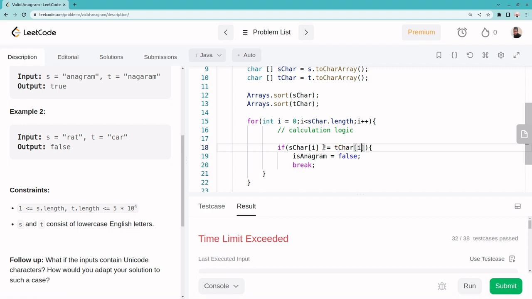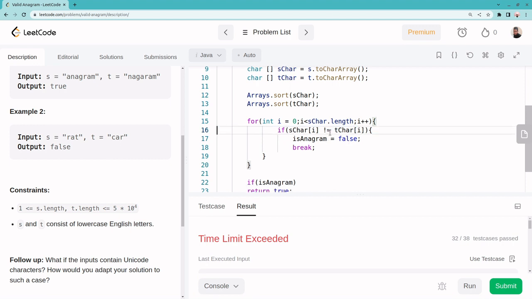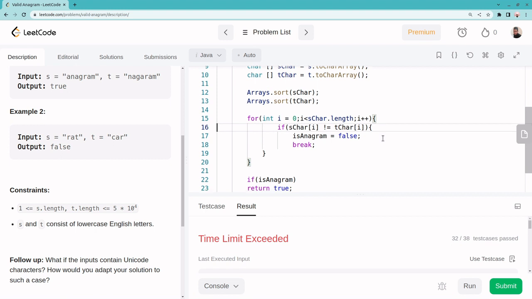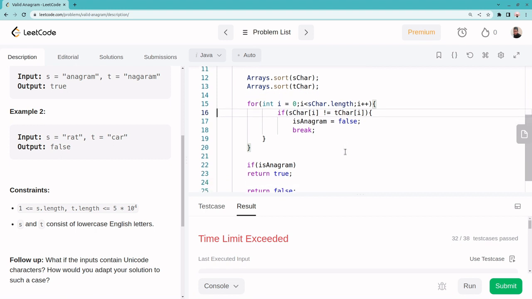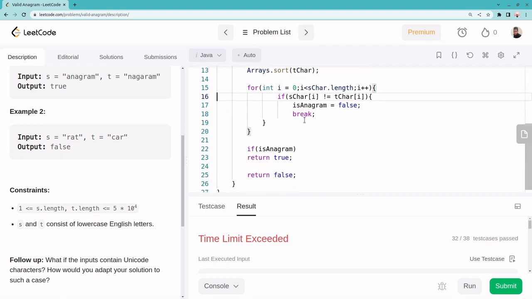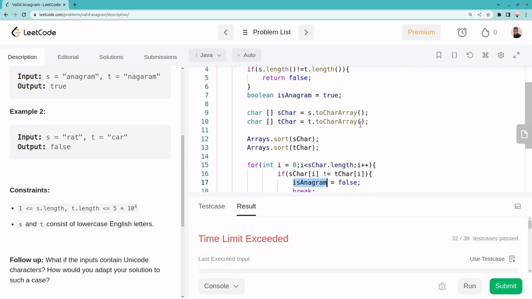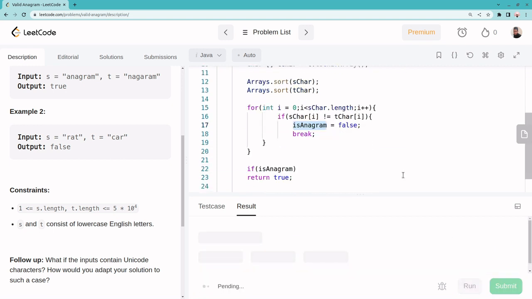This should be i. Okay, so if s char of i is not equal to t char of i, if there is any mismatch, then we are simply breaking it. And yeah, so here we are checking whether it is an anagram or not on this flag. Okay, so let's run this problem.